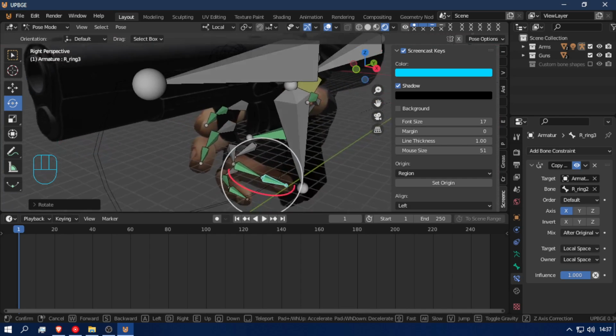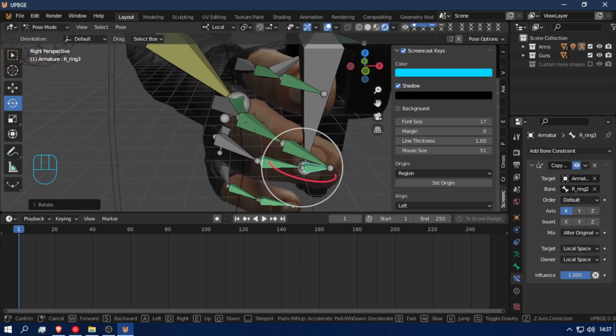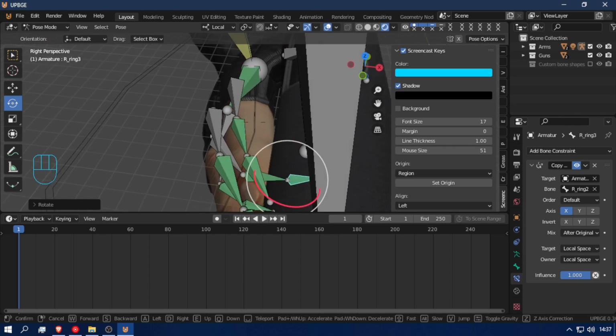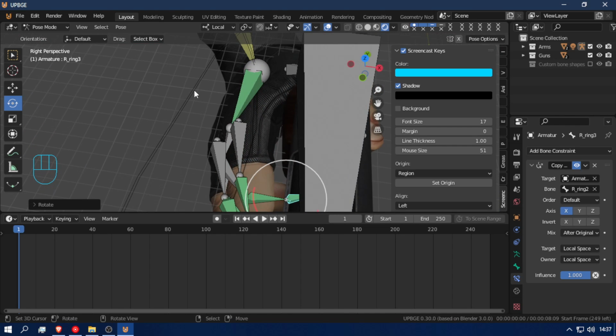Guess the gun is a little too big. Or the end isn't lined up with it.